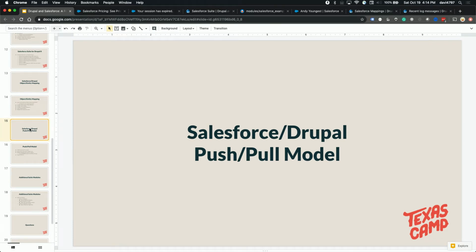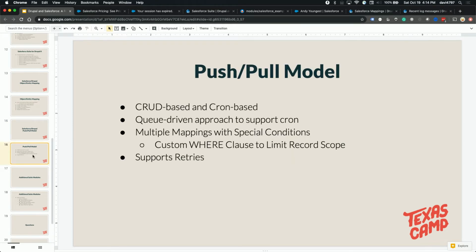Next, we'll talk a little bit more about that push-pull model. It can be a combination of CRUD based and cron based. For instance, if you submit a lead or a form, you want it to create the lead automatically. You don't want to stick it in a queue, so that would be CRUD based. And then there's the cron based, which is mostly for polls, because simply put, Salesforce doesn't have an endpoint to call for Drupal. It's not built to invoke things on demand like a remote procedure call. And so that's why the cron side of things.